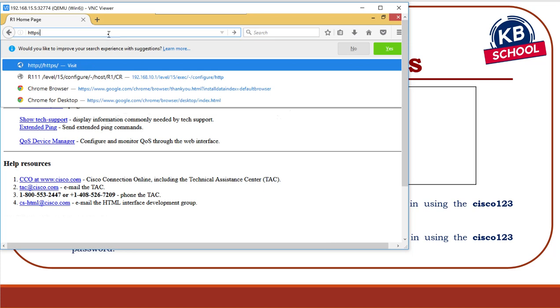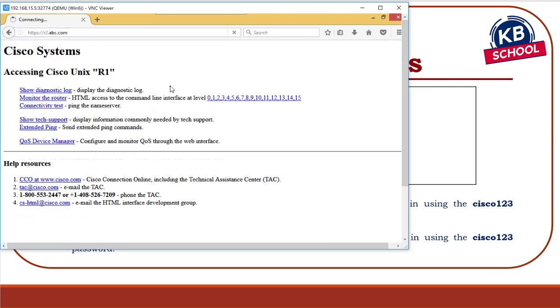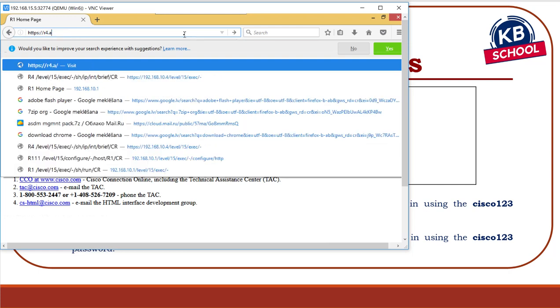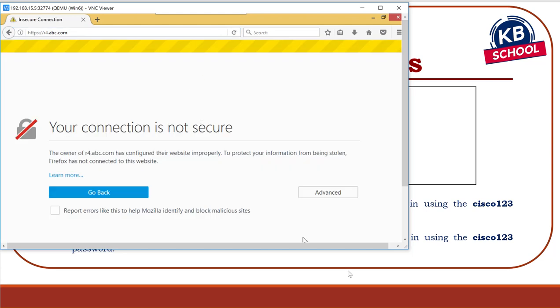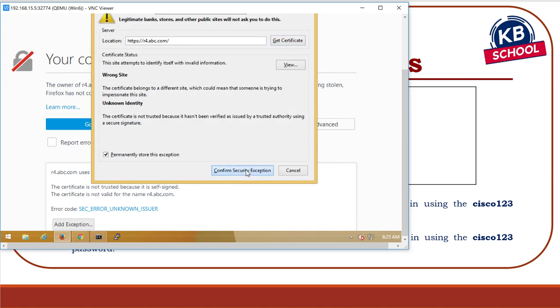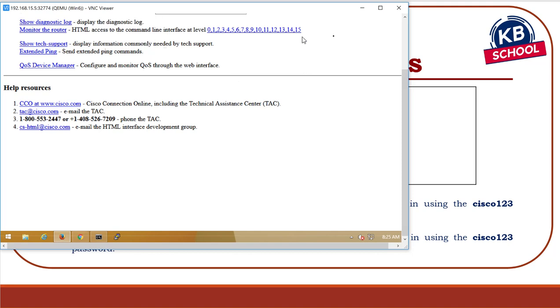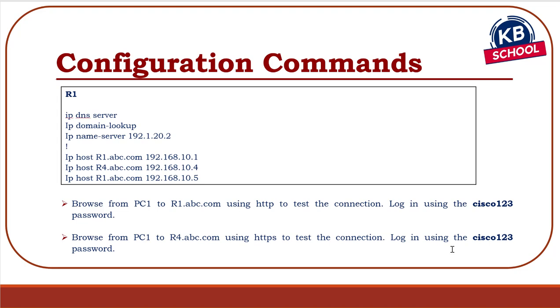Similarly, I can say HTTPS r4.abc.com. That should also connect me in. No, not R2, sorry. R4. There you go, advanced. That certificate error, add exception. And I am into R4 as well. So that browsing is also successful. Now I'm browsing using my domain name, and my DNS server happens to be R1.